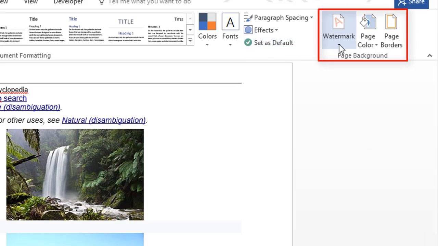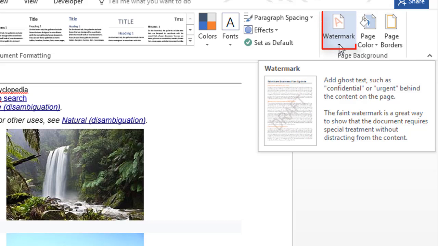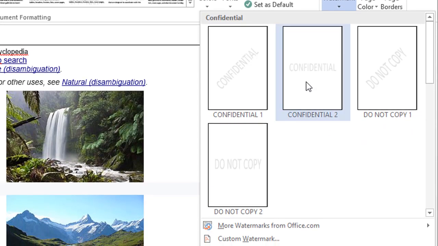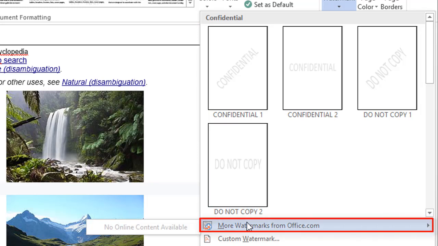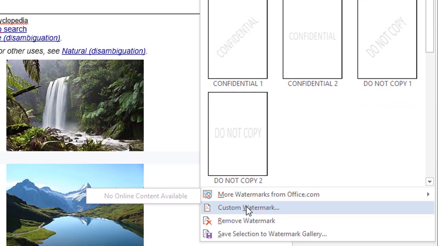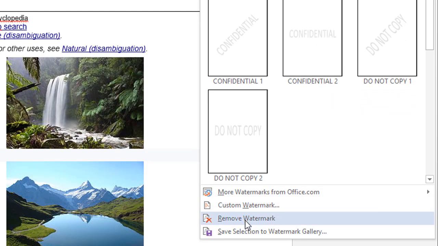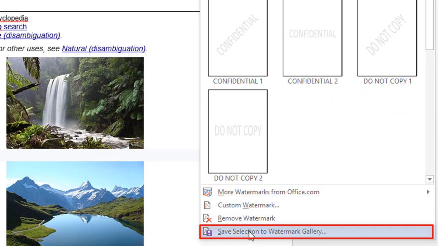Next section is page background. Under watermark, we can add built-in watermark. More watermark from office.com. Custom watermark. Remove watermark. And save selection to watermark gallery.